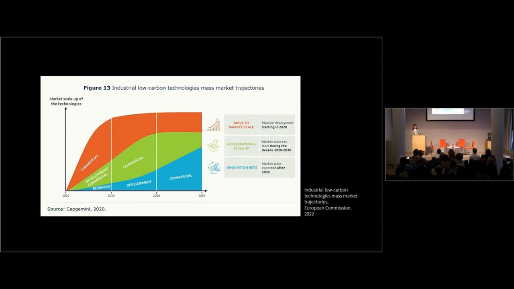This one I really like because it's about scaling up of technology. And what's quite interesting, this is core EU policy, right? You see that innovation bets is one of the main things that we're going for. So this is EU taxpayers' money being spent on innovation bets. It's speculative design at its best.